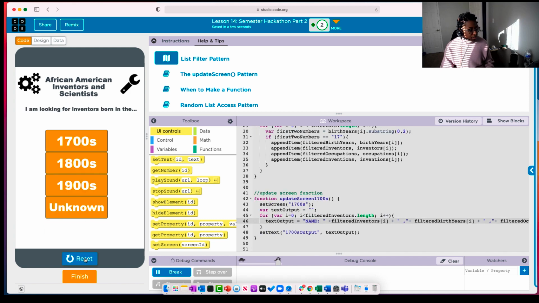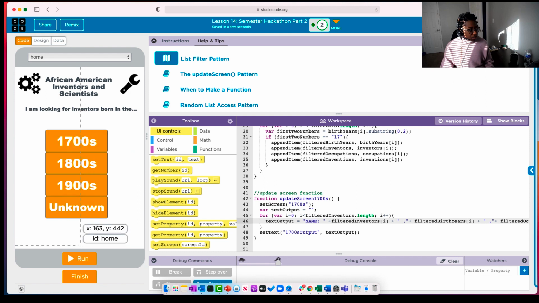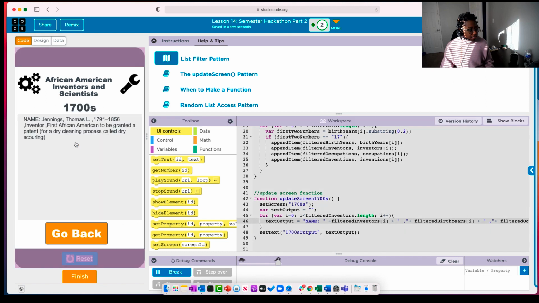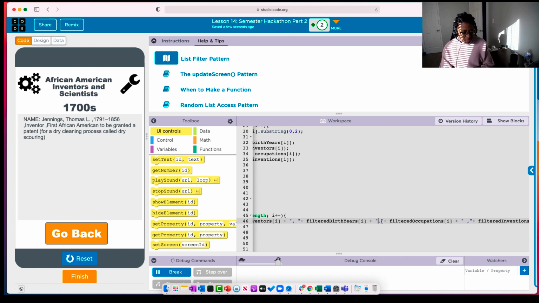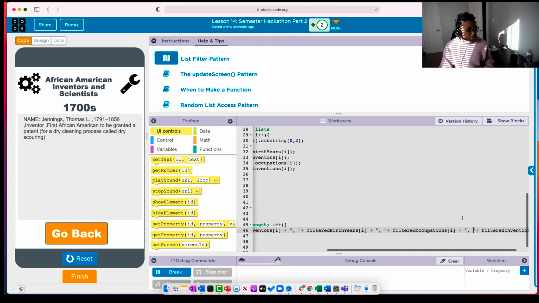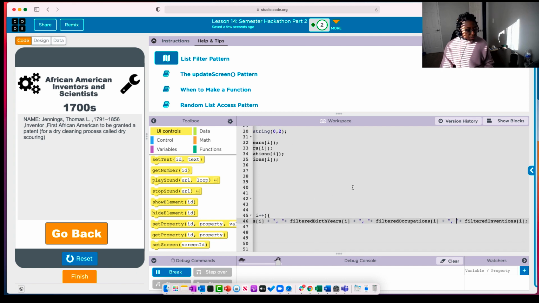Let's go back, let's reset, let's run 1700s. Okay, now we have a little bit of formatting going on here. But I think the comma is out of place. So I think we need the comma and then the space. So for the comma, then the space, comma, and then the space. So that's a little bit better.